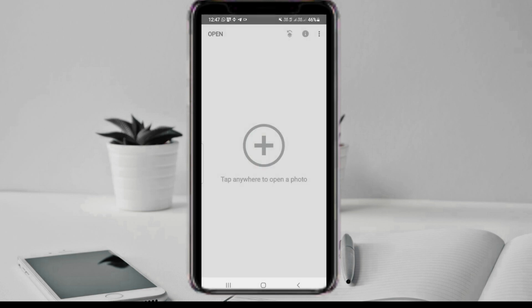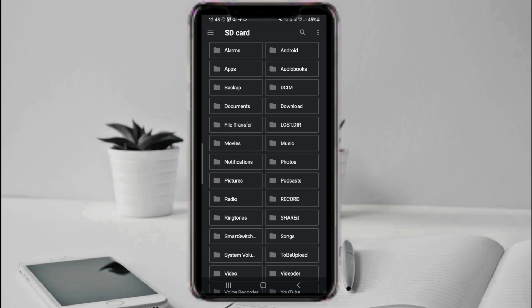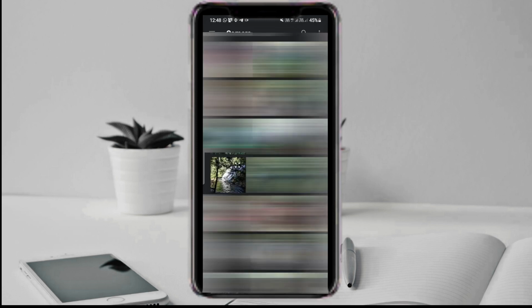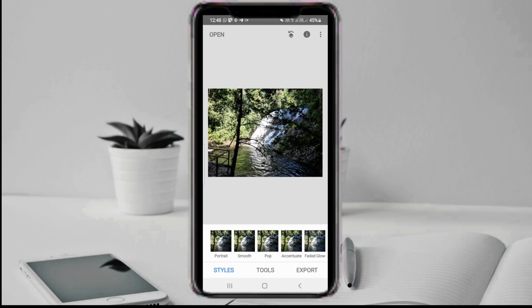First, you have to load the photo onto it by tapping the plus mark. Here we have come to Snapseed's user-friendly interface, designed for seamless navigation and efficient editing. The various tools and menus are neatly organized, making it easy to find exactly what you need.